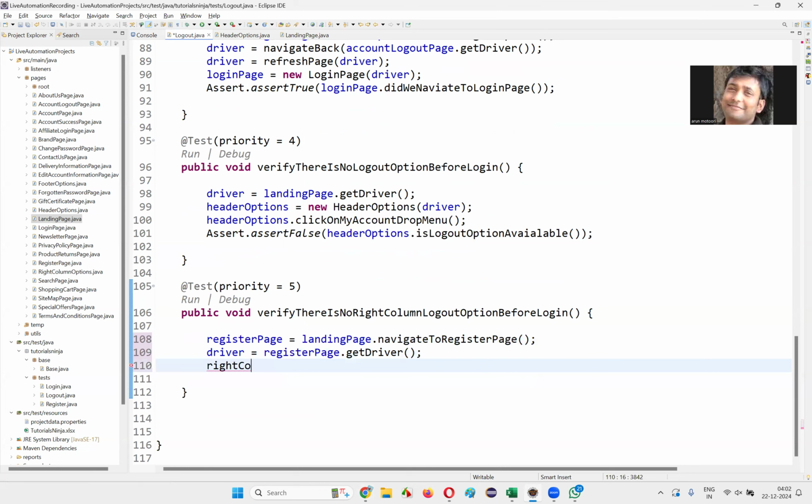Right column options. Already I created this page class, right column options, somewhere here. Yeah, here it is. Right column options is equal to new right column options, and pass the driver here. Put a semicolon. What is the next thing that I have to do? Then I need to see whether the logout option is available or not in the right column options.